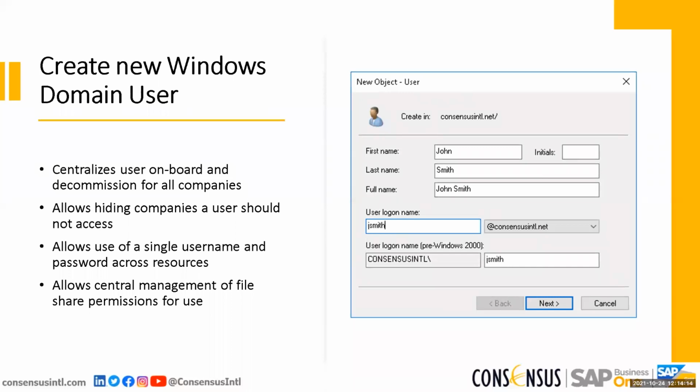That means that you have one place where you go to set up the user, pause their access, or remove their access completely to the Business One landscape by simply removing their access in the Windows Domain Controller. This has the added benefit of allowing us to hide companies that a user should not access. It also diminishes the occurrences of "I forgot my password" requests, and it allows you to manage all of the permissions for PDFs and attachments in the systems from the Windows domain share environment.